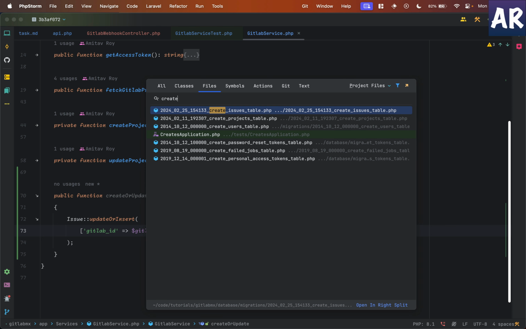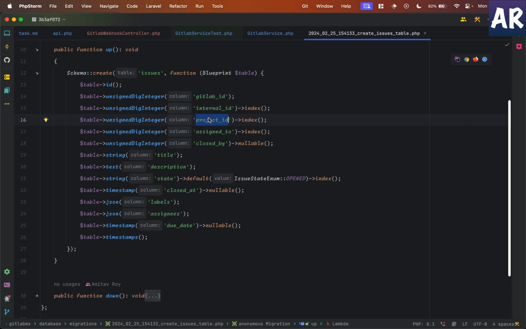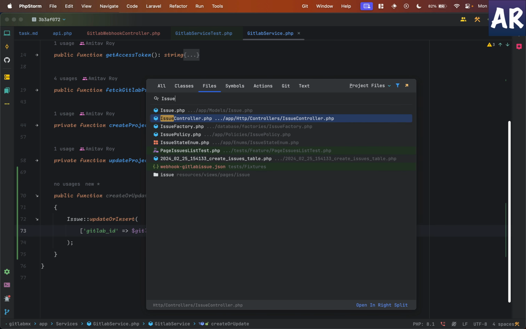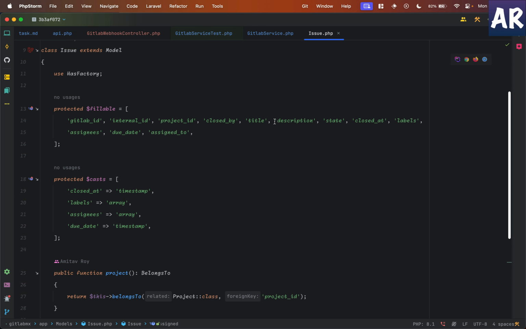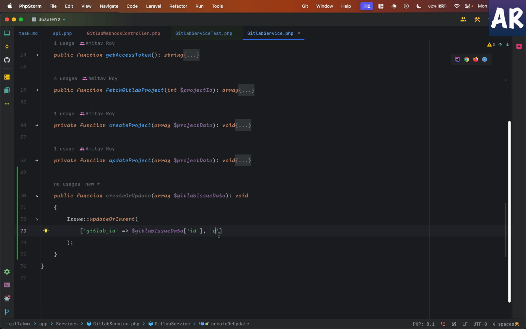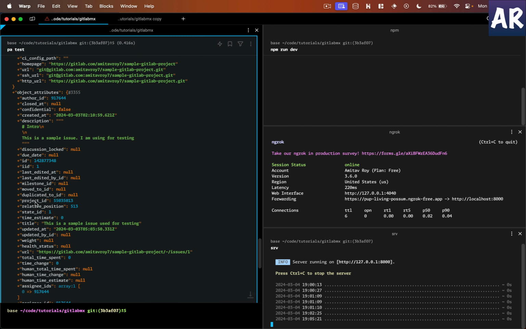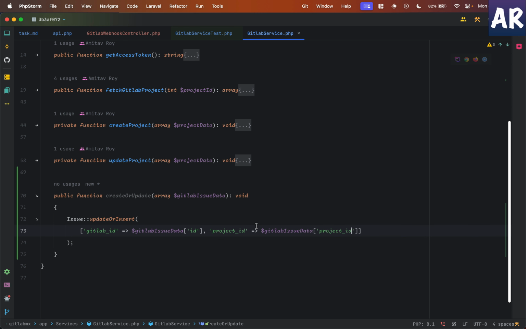Let me look at the migration for issues table. I have a project ID. Okay, and issue model has that. So ideally it should, yes, it is giving me in the autocomplete issue data dot, and this is going to be project ID if I'm not wrong. Let's look at that. Yeah, this is it. So this is my where condition. If this is fulfilled, it will update, otherwise it will insert.